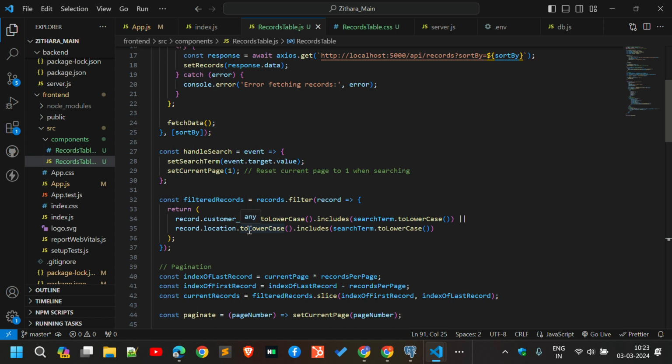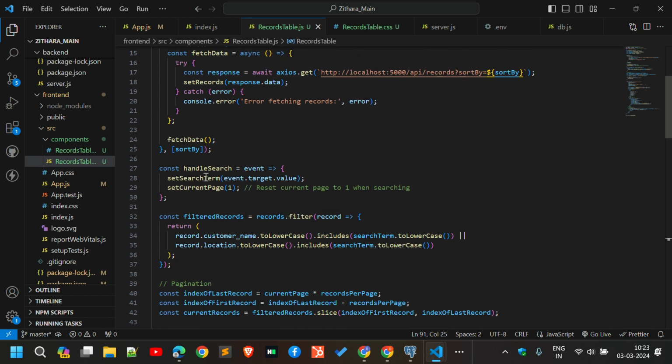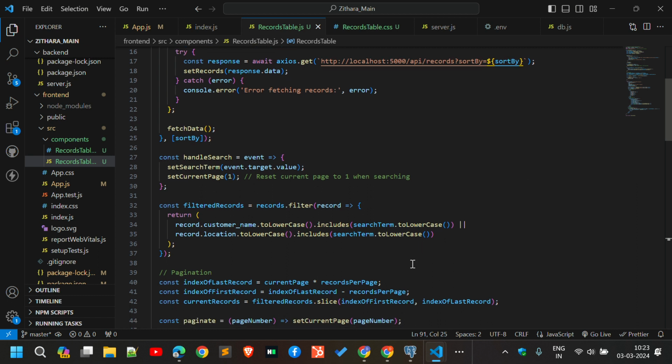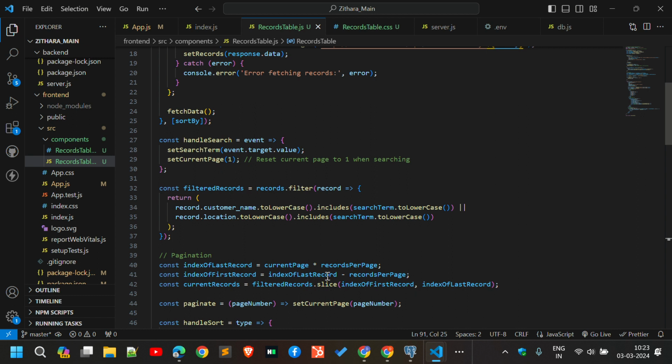And after this, it will automatically set the current page to 1. In total we have 3 pages, and after searching we have to reset the page, because after searching we don't have to go to the second or third page. We have to show our records in order to display the data efficiently without any confusion. So handle search will set the current page as 1, and set search term will re-render the component, and set current page will also re-render the component.